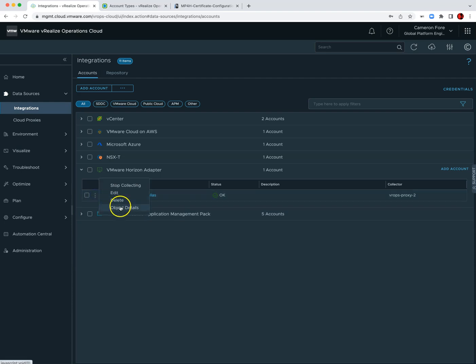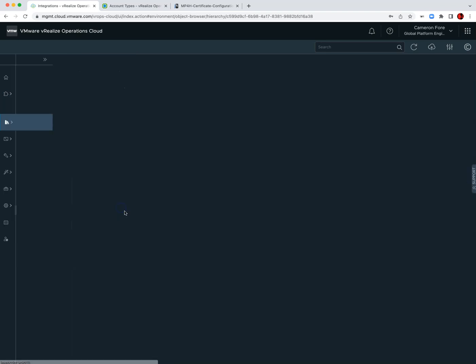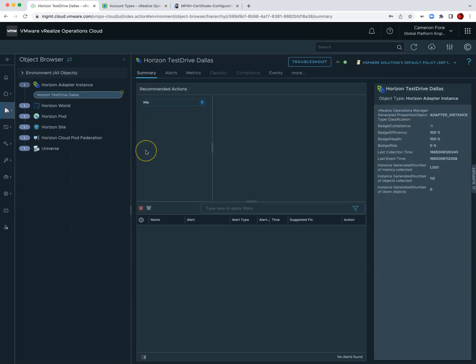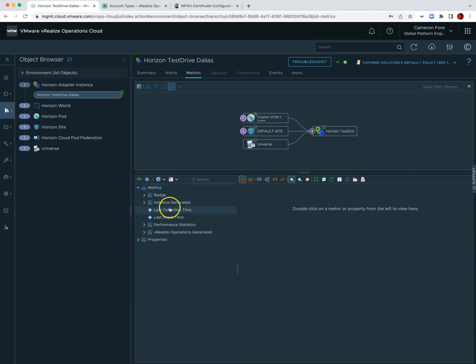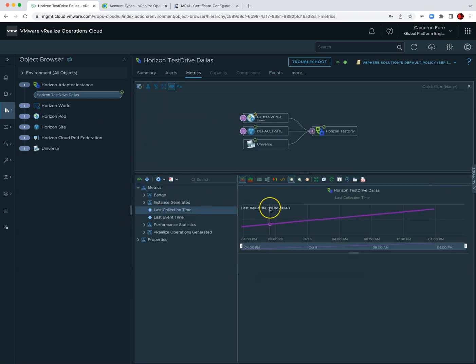However, to validate, you can go to object details of the adapter and you can go to metrics. So once the metrics start to populate, the first thing you'll notice is we have a last collection time. So that is the date timestamp of the last time we were able to communicate and get data from the adapter. So that's a critical piece. If you don't see any data here, or that was some time 3 days ago, that means it's no longer collecting.